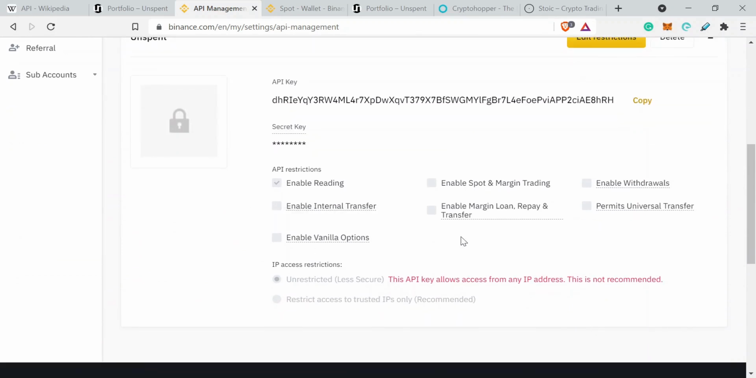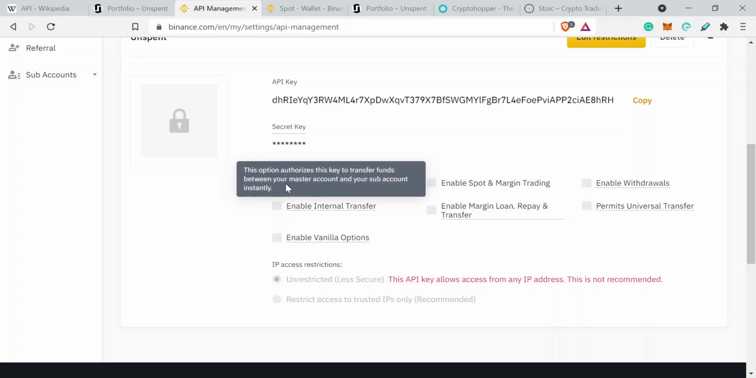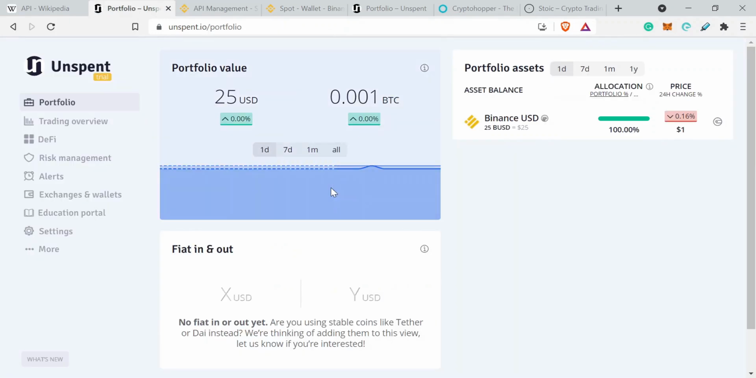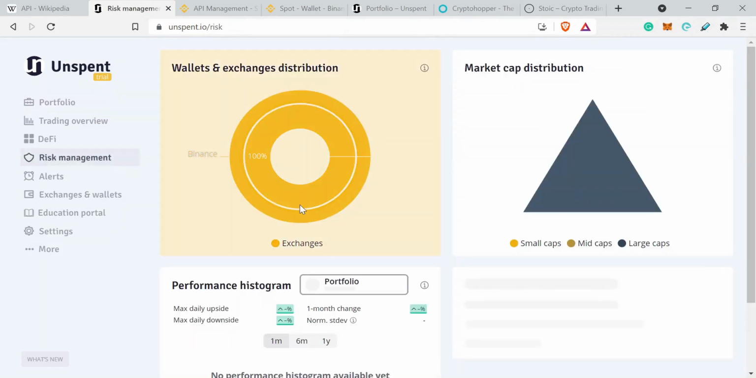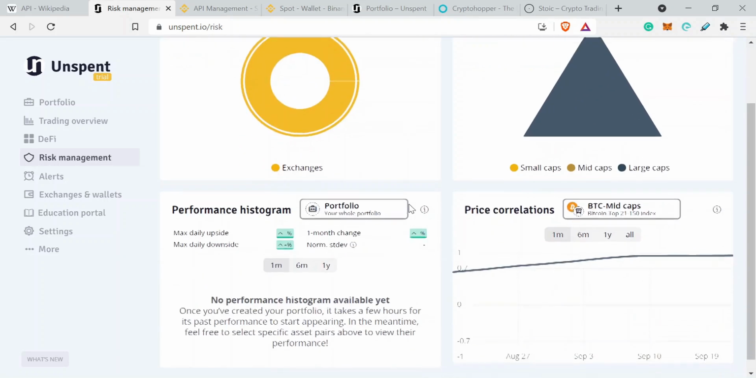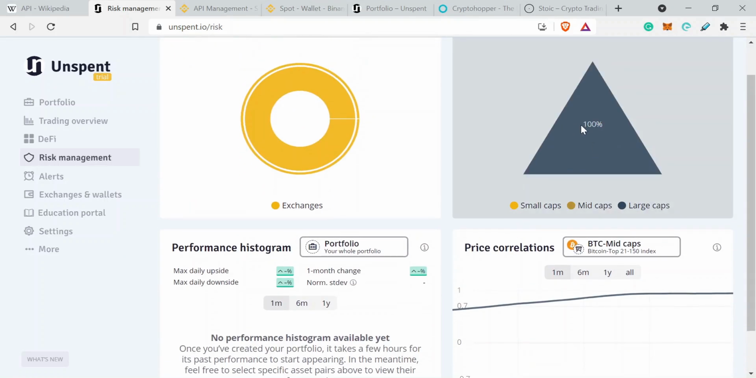Okay, to make sure that you're happy with anything that happens and goes through this. Obviously for this, just using Unspent, I've only enabled the reading element because I don't need Unspent to trade for me. All I want to do is to be able to see my entire portfolio in one place and look at my risk management, for example, which isn't going to be very good at the moment because I've only got $25 in one exchange and it's a stable coin, which is a large cap.